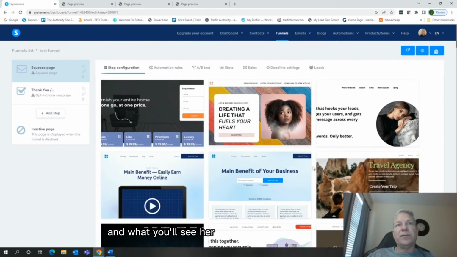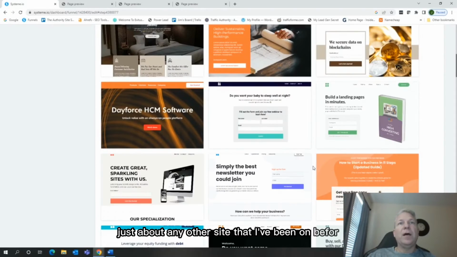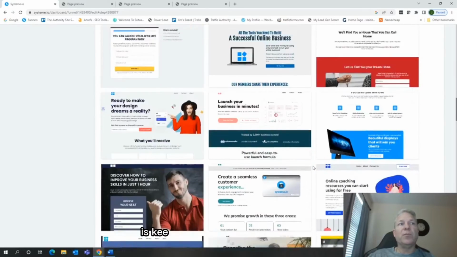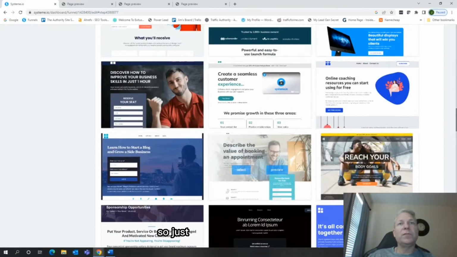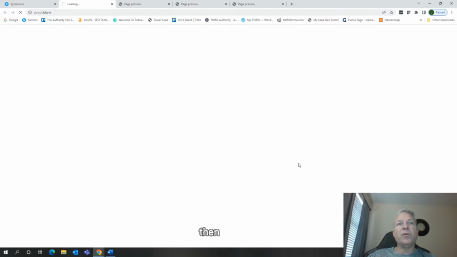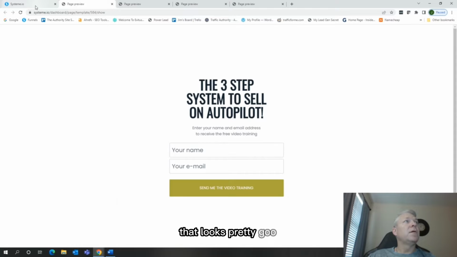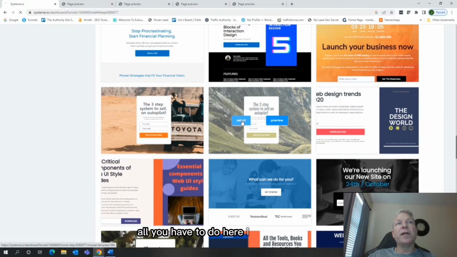And then what you'll see here is all the different templates. And like I said, pretty comparable to just about any other site that I've been on before. What we want to do here is keep this as simple as possible, right? So just kind of go through them. There's a couple here, pretty straightforward. So I always like to preview them first, and that way you can kind of see what they look like on the desktop. Very simple. That's exactly what we like. Yeah, that looks pretty good. We'll go ahead and, all you have to do here is click on select.